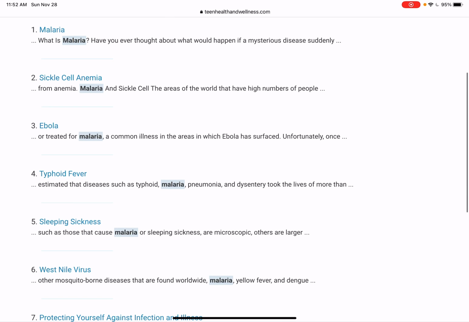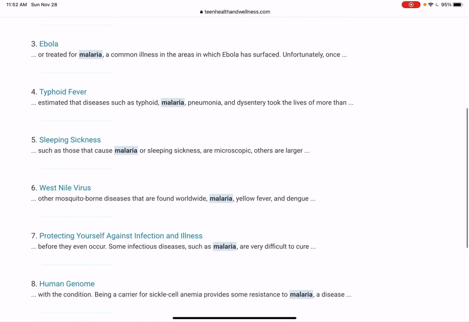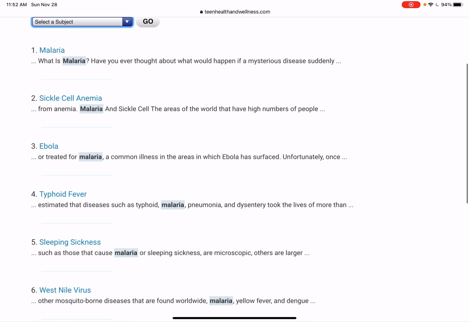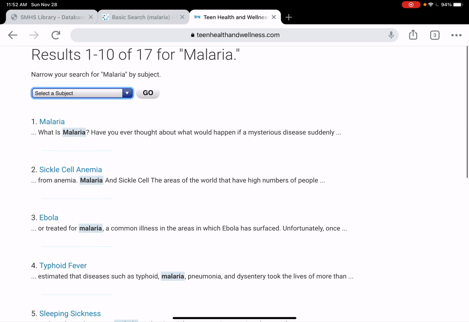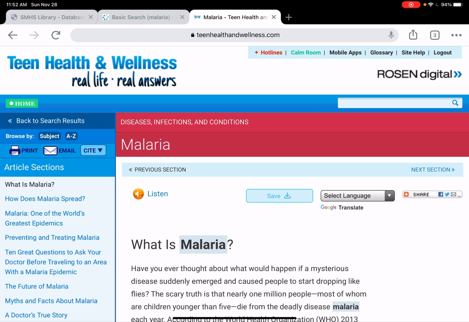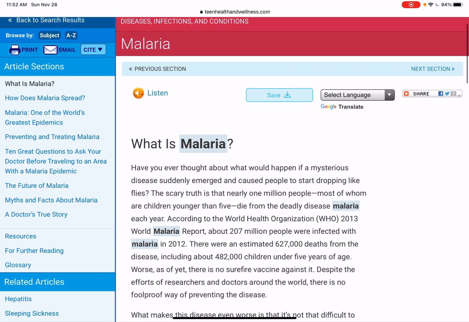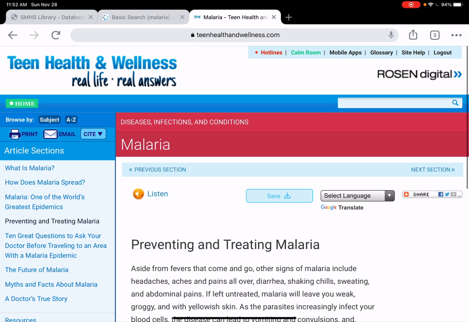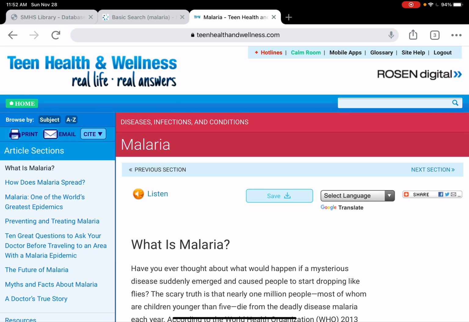It's pretty easy to figure out which one you want usually though, because I want the one where the malaria, my topic, is the article title. In the other articles, it's just mentioned. So I'm going to click on this top hit. And then let me quickly show you how this is set up. There's an overview article, and then on the left, I can press these different subtopics to get different information about my topic.